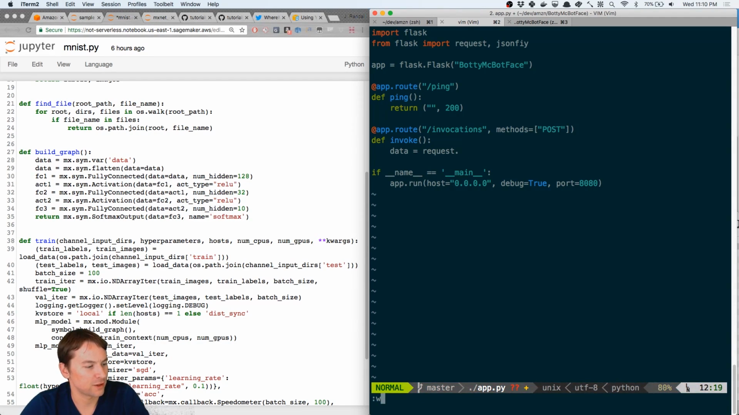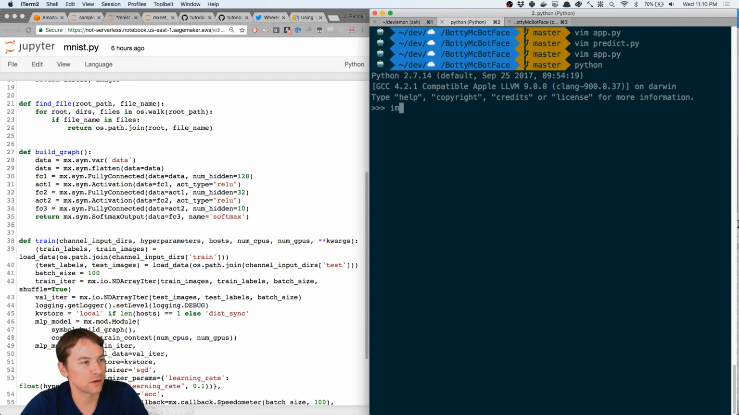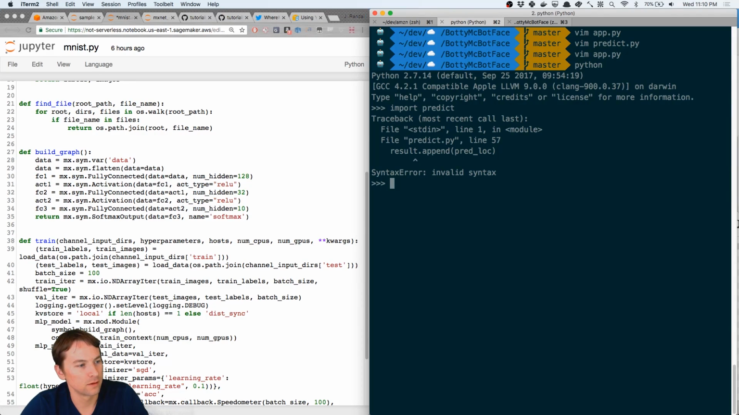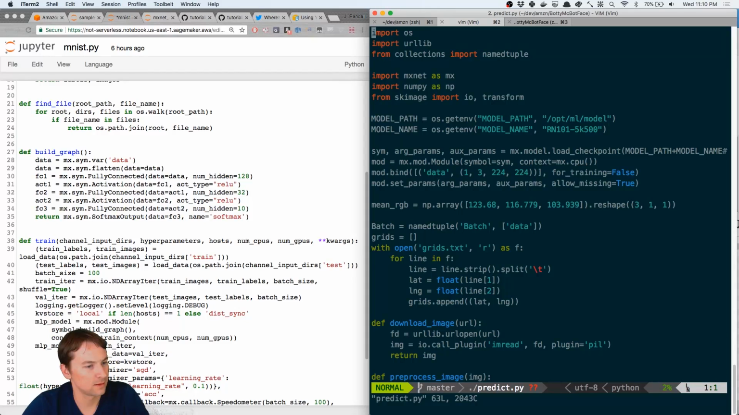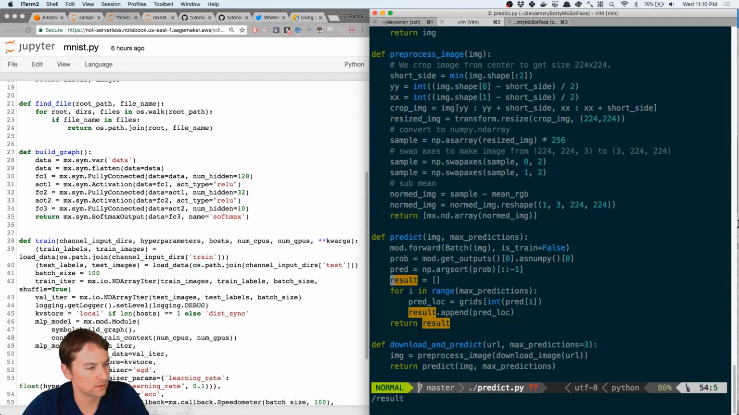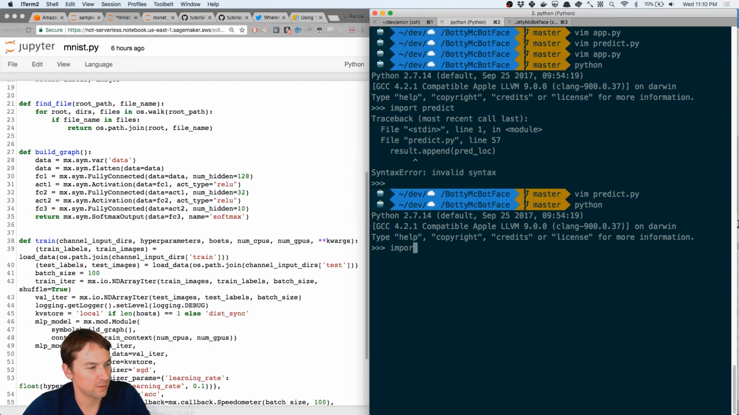Actually, in the meantime, just to make sure this is working, what I will do is I will open up a Python interpreter. I will import predict. Why is that invalid syntax? Anybody know? Oh wow, I never closed this. I never closed that. Weird.